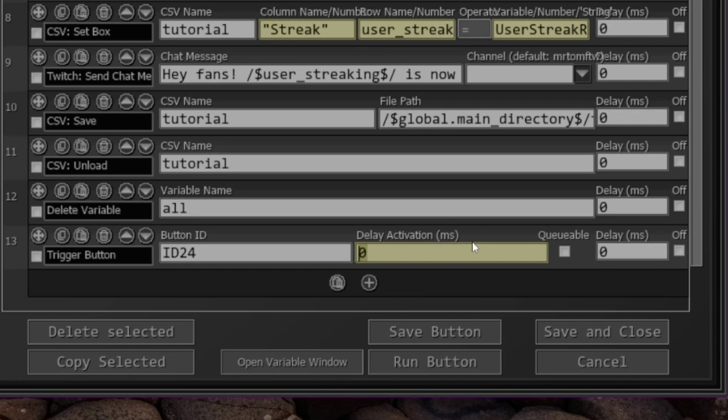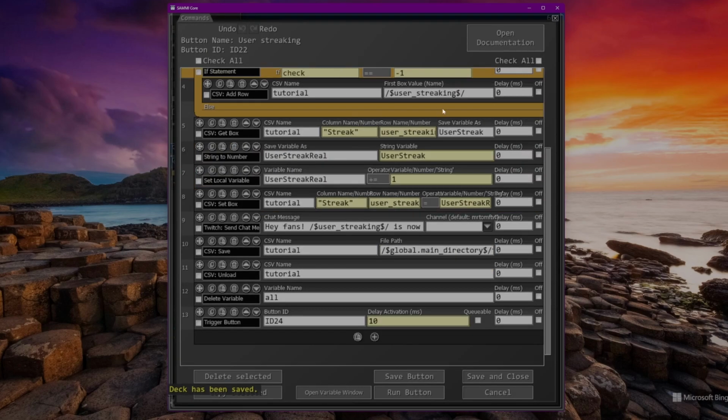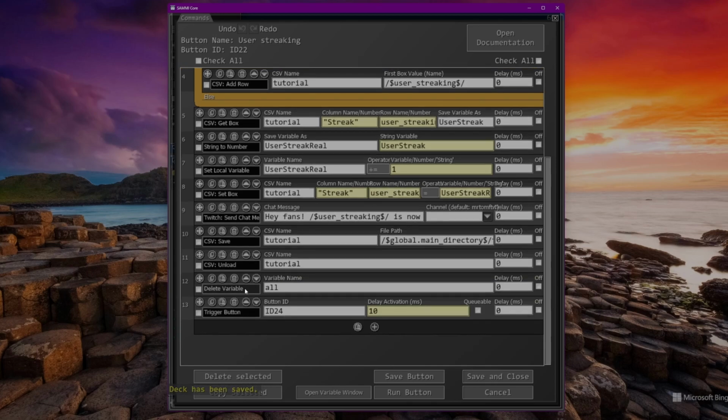Delay activation a number of milliseconds after the previous command there, which will trigger. I'm just going to put 10 milliseconds just to give it a few milliseconds to clear everything. It doesn't need it really. Queuable, just leave that unticked. Save and close. So basically all that has done is once all of this code is completed, it's going to trigger our other button.